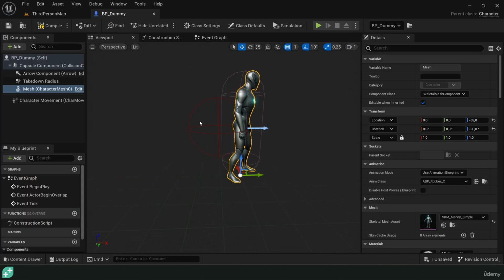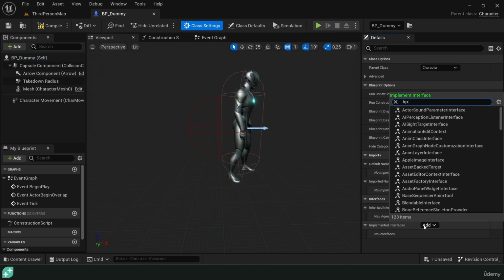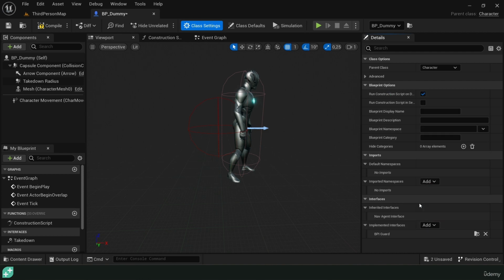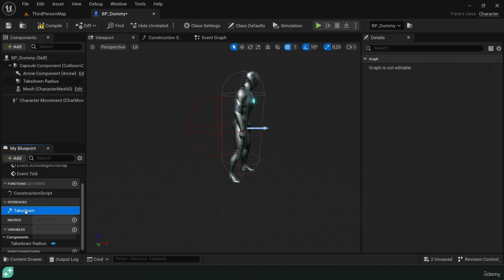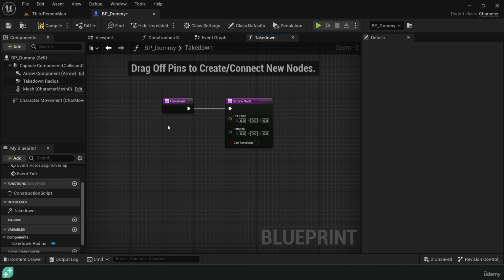So let's go into our dummy and let's add it. So let's go into class settings and go into the implemented interface, and then go ahead and just add our guard. Here, there we go. And you can see that we have a new interface created, which is the takedown. If we double click on this, it will create it. As you can see in here, we will go ahead and play all of the victim animations and things that we need from our dummy perspective, and then we'll pass all of the information that the player will receive, which is these 3 points right now.